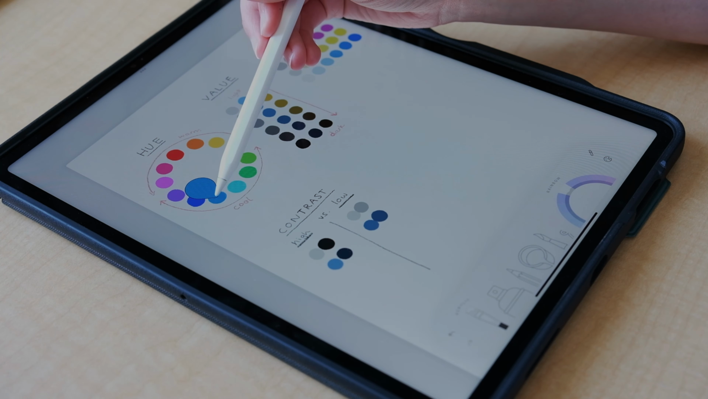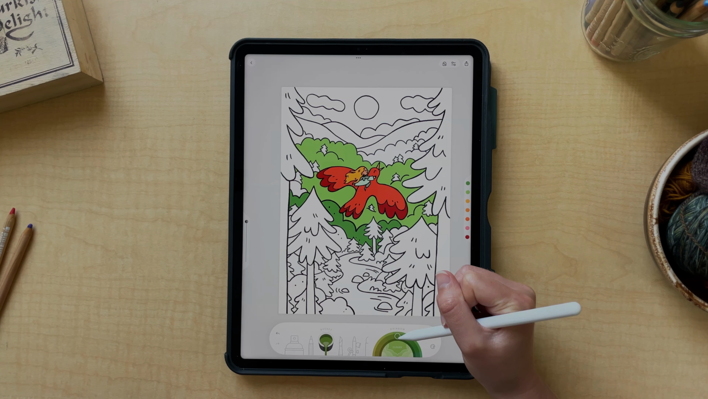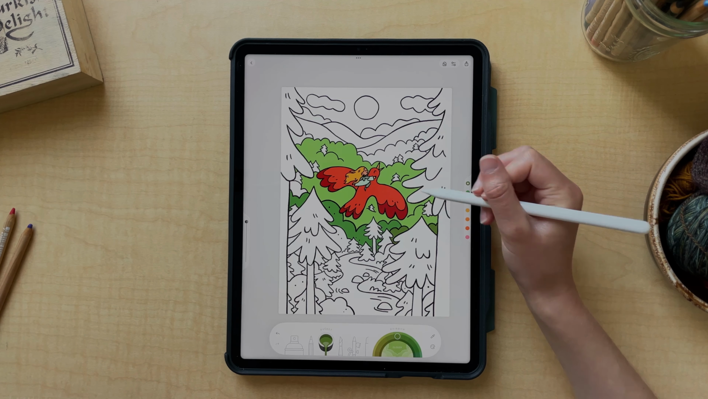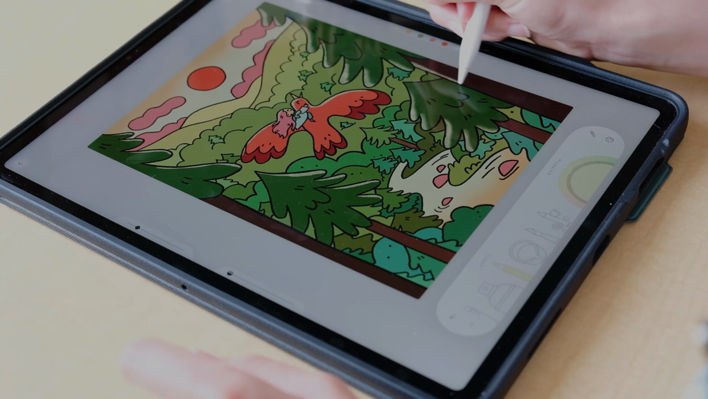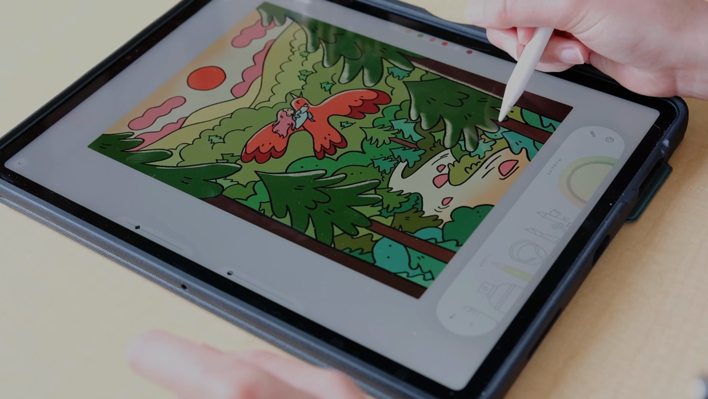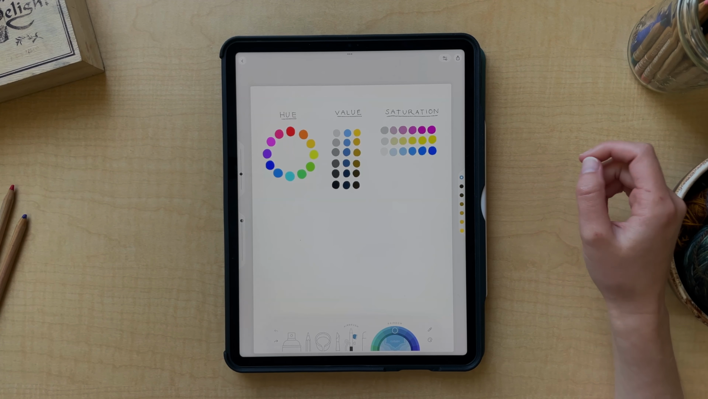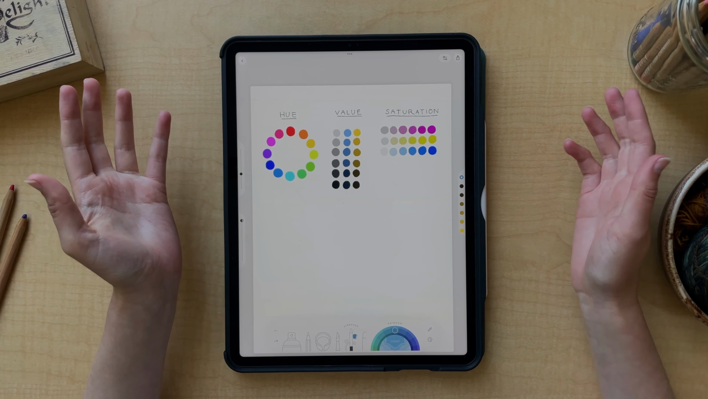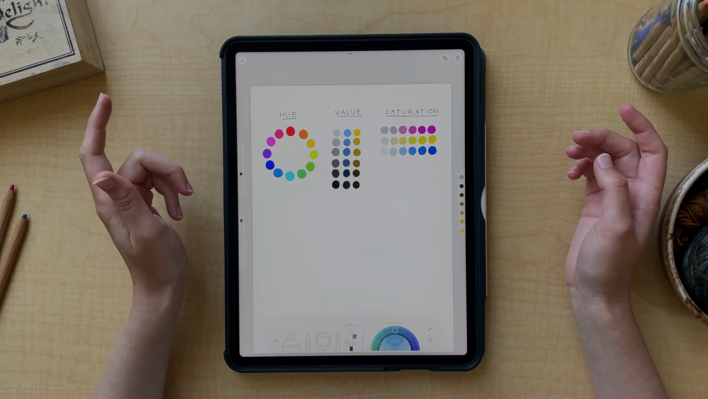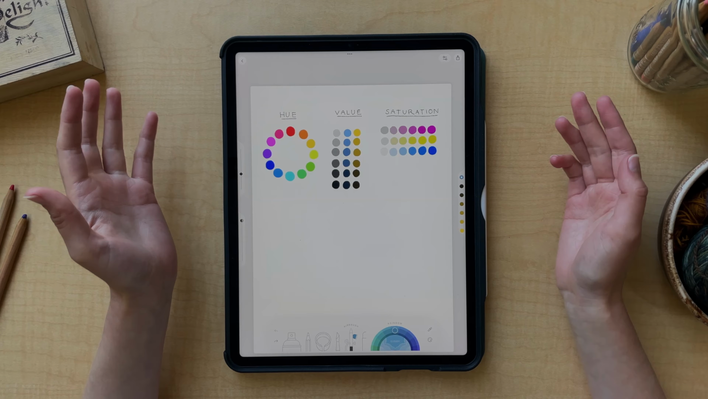In this tutorial, I'm going to walk you through a few colour theory tips along with a quick demonstration to help you level up your colouring skills. So let's dive in. Before we start colouring an image, I want to go over some basic colour theory tips with you, which will help you know what to look out for when choosing your colours.